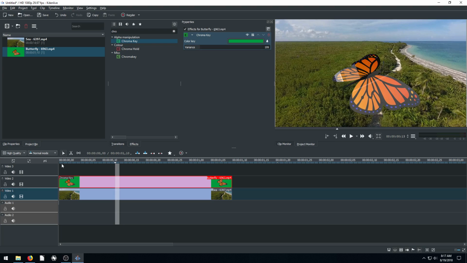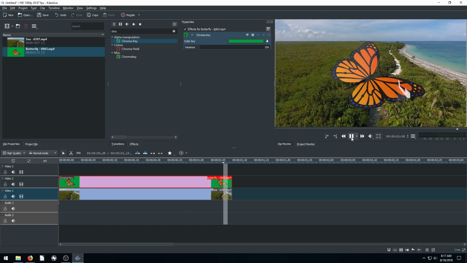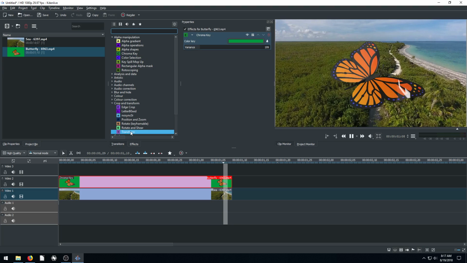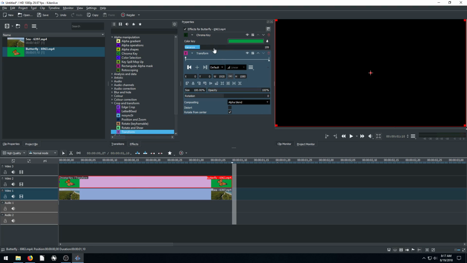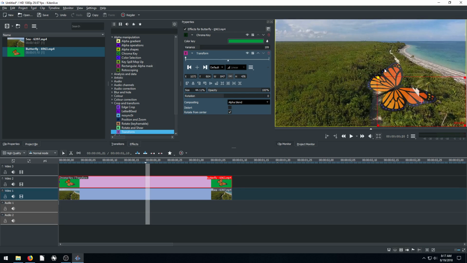All right, now if we play this, we'll see it'll play the video of the background, and this butterfly is flying around. But it's huge. Maybe we want to change it. So just remember, under crop and transform, we can just apply a transform to this. In addition to the green screen, we can apply a transform, go to the middle so we can kind of see, and then transform it down to about here.